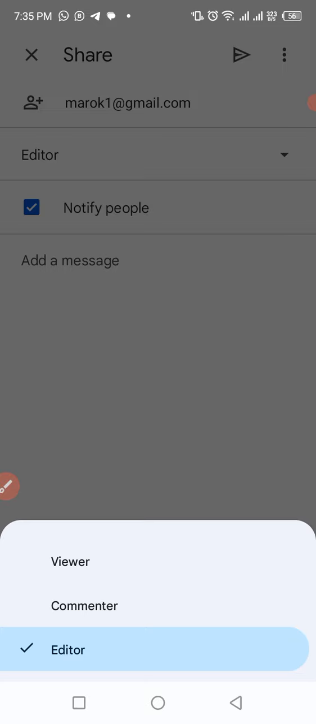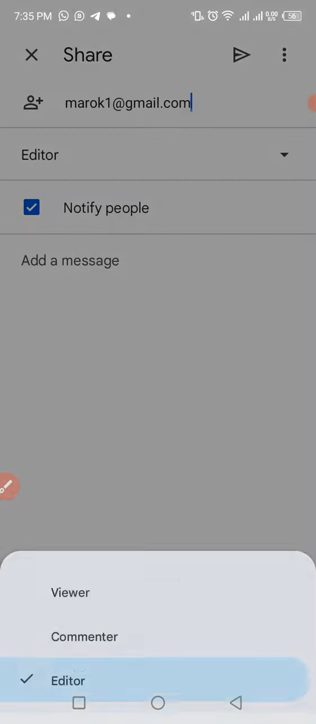But if you make someone a commenter, the person can comment. The person will not be able to edit, but will just be able to leave a comment. Let's say after viewing the file, they just comment, oh, you should have used this here. Oh, you should have done that here. So that is what this comment means.